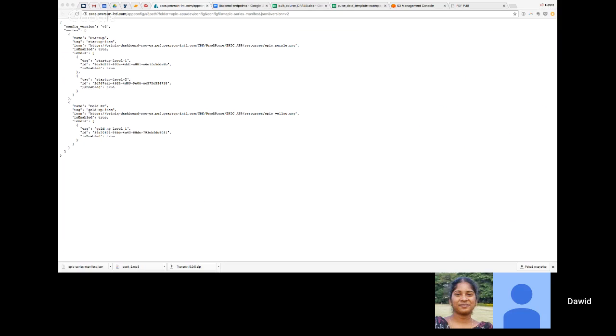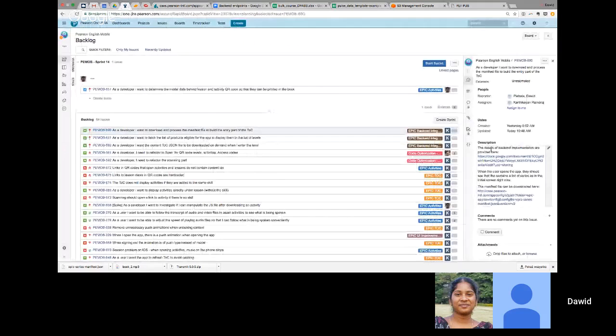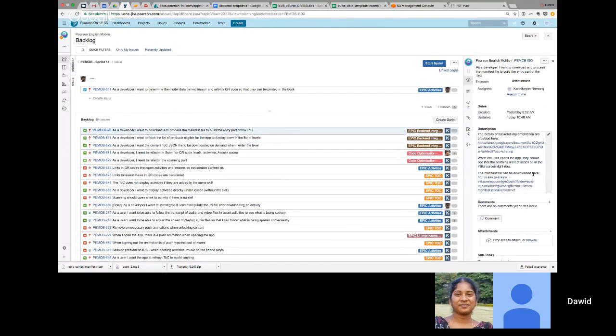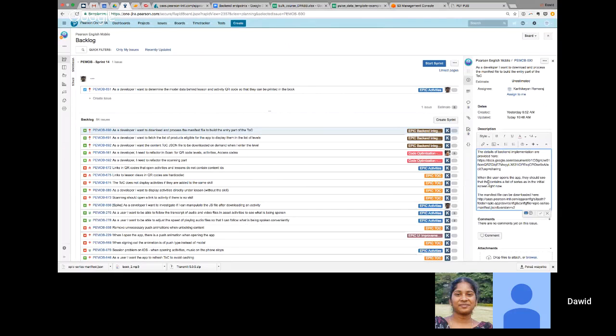Yeah. Once you download the manifest, we need to hit the product endpoint to get the products, right? Yeah, we need to. Let's see the description. So details are provided here. When the user opens the app, they should see a list of series, as in the initial screen right now. The manifest is what they can see. That's what I want to say.